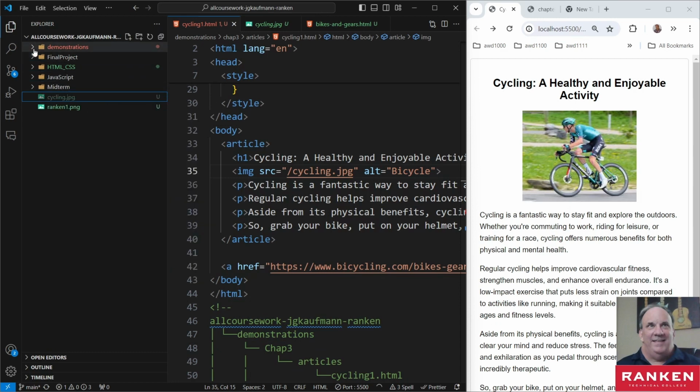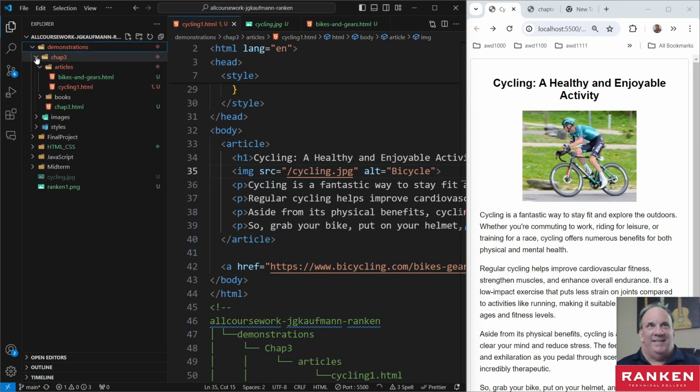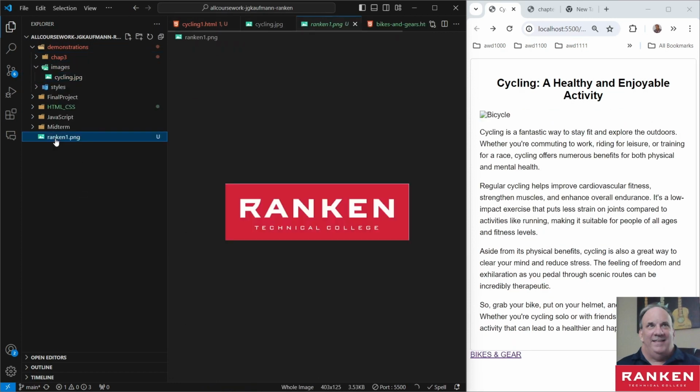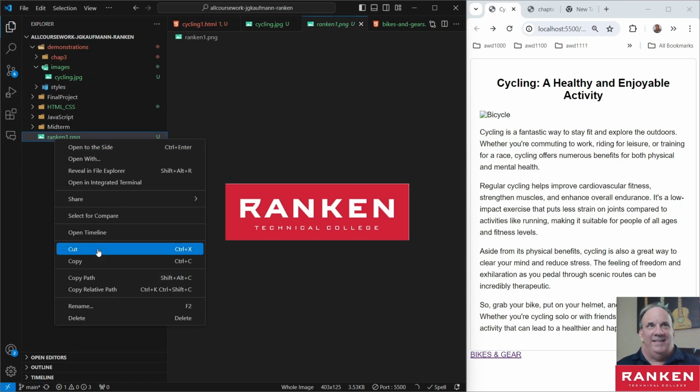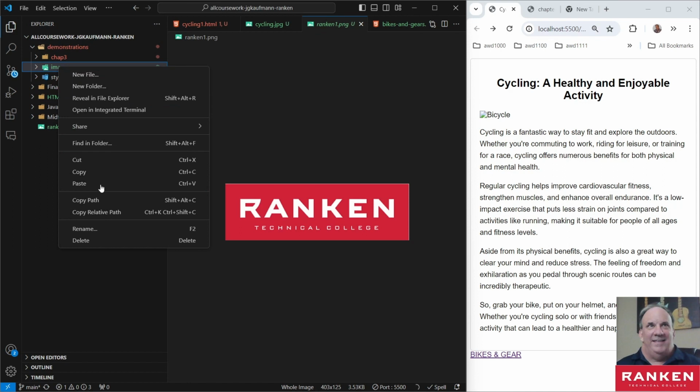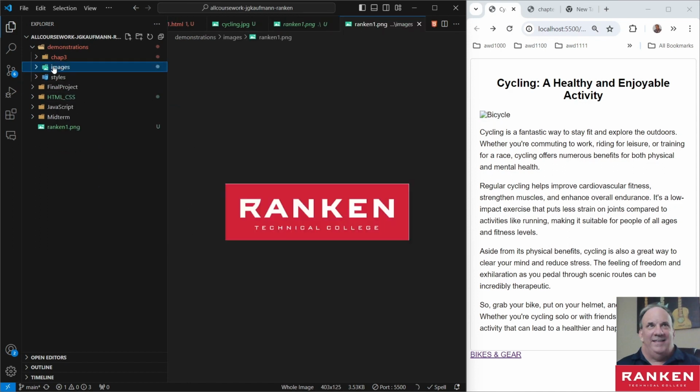We'd like to move this a little closer to things we're using here. So I'm going to paste that there. I'm going to move this one too. Copy, paste that one there too. So now we have them here at this image folder.